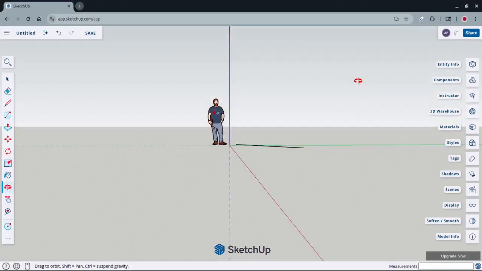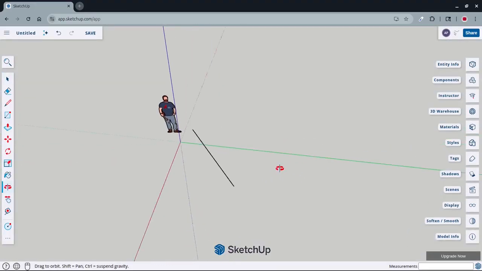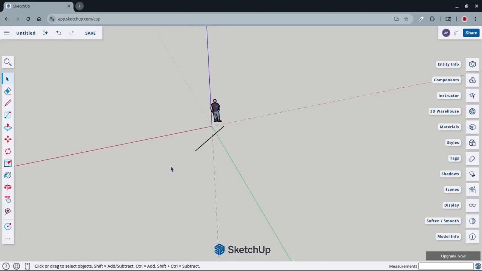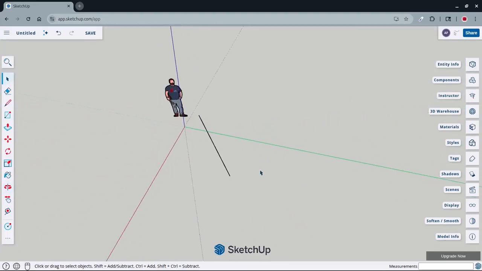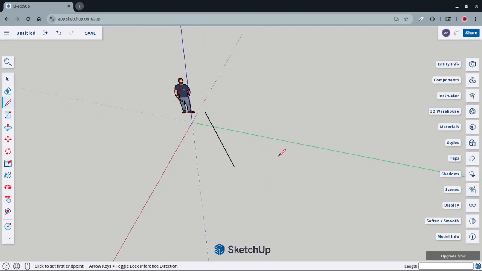By default, lines will be drawn on the XY plane, but we can control which direction our line is going by clicking somewhere to start, and then at the bottom of our screen we have a little series of tips. The first one says click to set second endpoint or enter length, Alt equals toggle linear inferences, and arrow keys equals toggle lock inference direction.